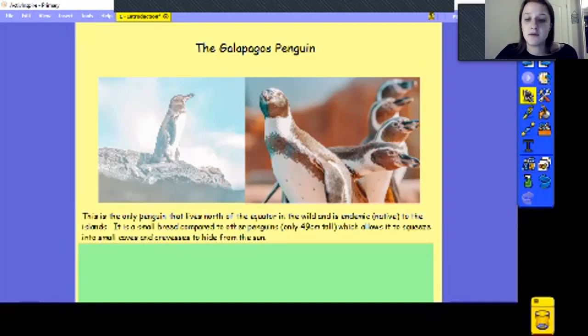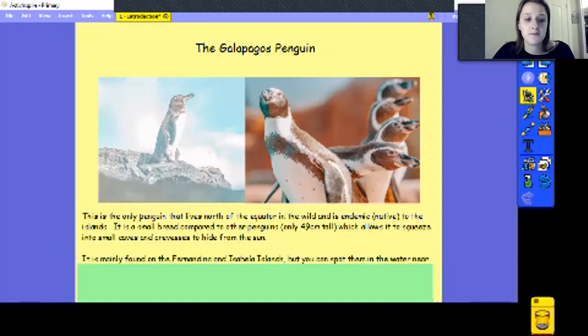And it's endemic, which means native. It's the only place it lives. So it only lives on the Galapagos Islands. And it's a really small breed compared to other penguins. It's only 49 centimetres tall, which allows it to squeeze into small caves and crevices and hide from the sun. Because we know that penguins actually prefer cold climates usually.